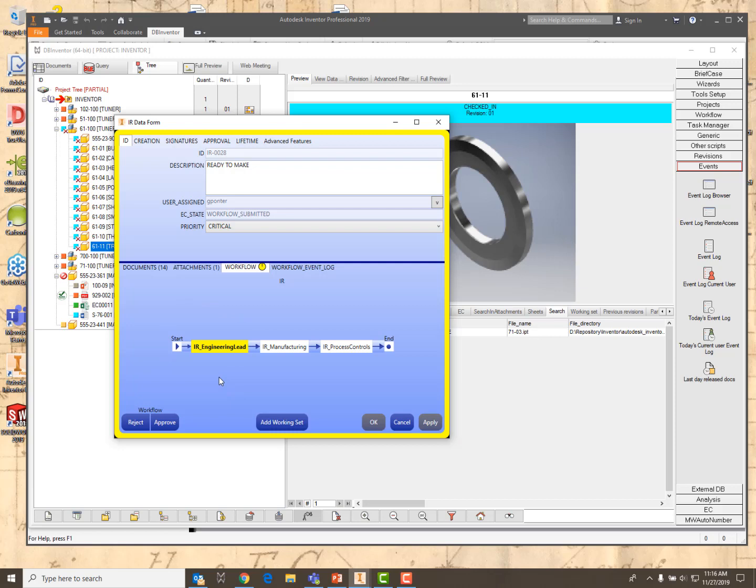These could be an individual person or groups of people. And today I'm just going to go through this very quickly. So I'm going to be engineering, manufacturing, and also processing. At this stage is the engineering.